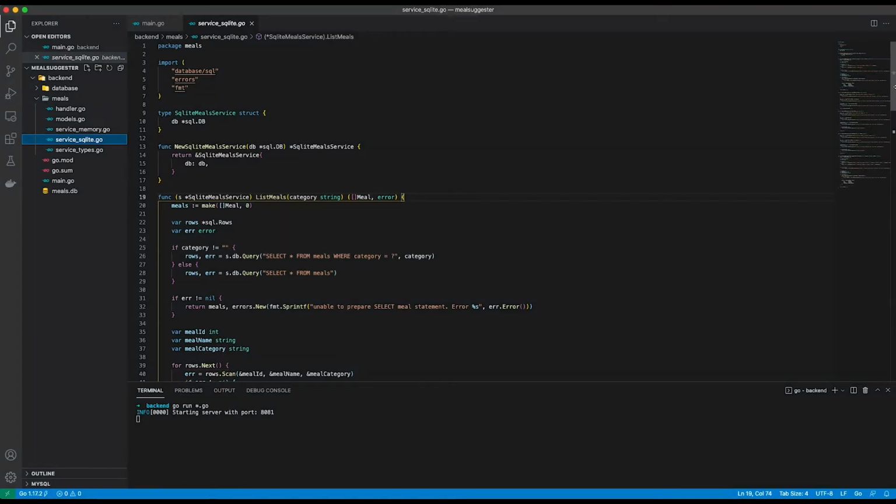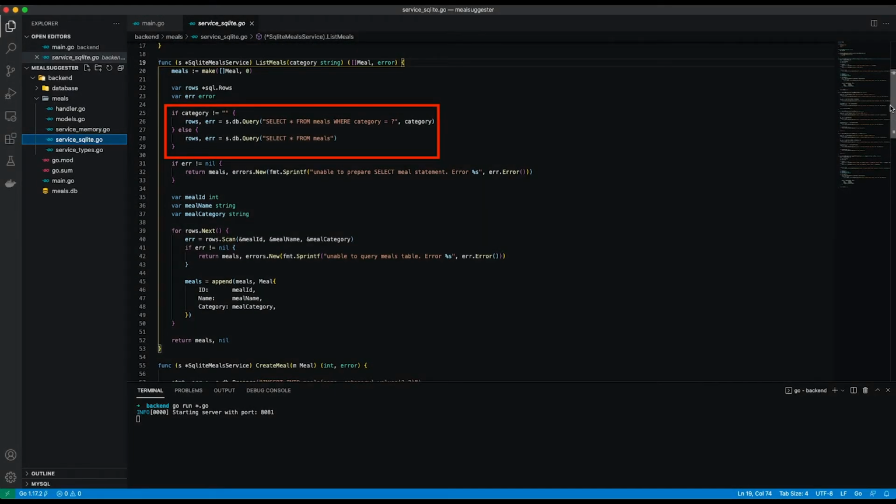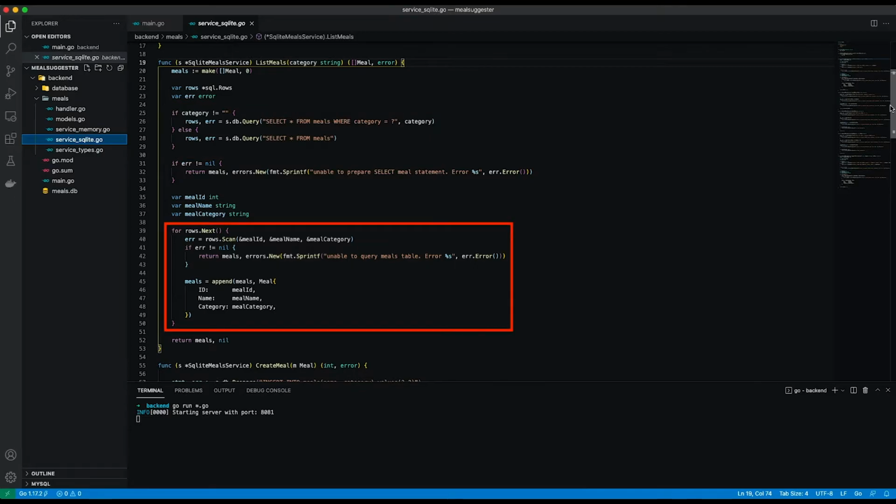Now let us go over all the functions. The list meals function queries for meals depending on whether or not a category was provided. If it was, the query will contain the where clause. After that, I iterate over the returned rows, create a meal instance and append it to the meal slice. And in the end, I return all the found meals.